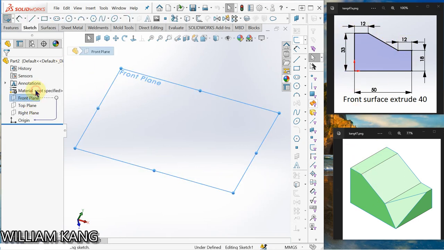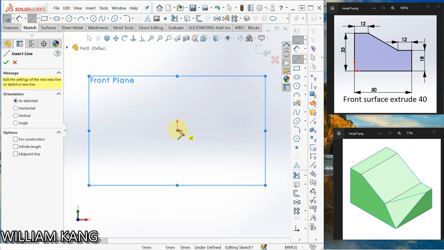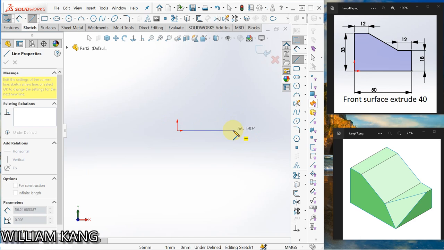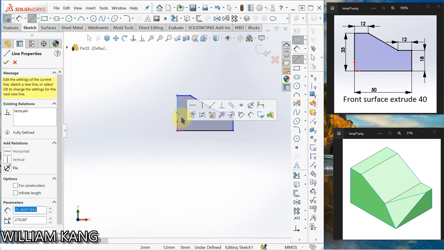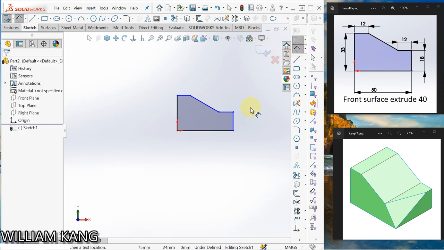Okay. Sketch. Draw line. Approximately 2 feet. So I'm using the click method to draw the line. Of course, you can use click drag also. Okay, now we dimension 50.